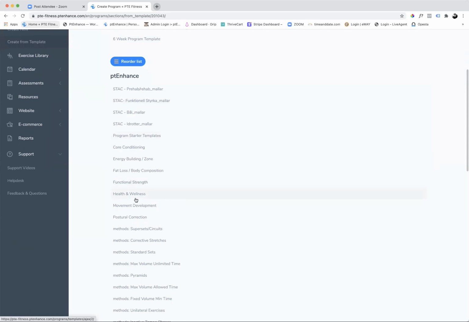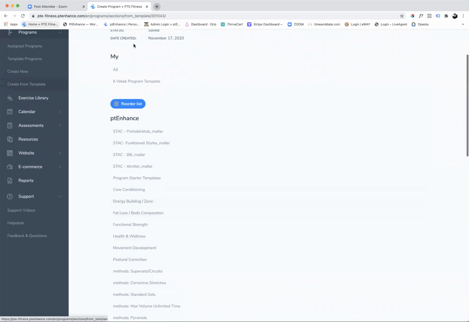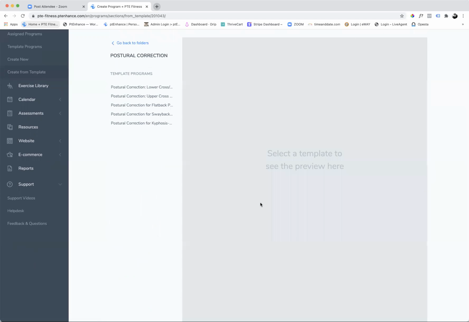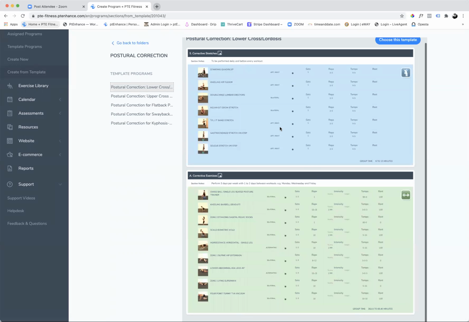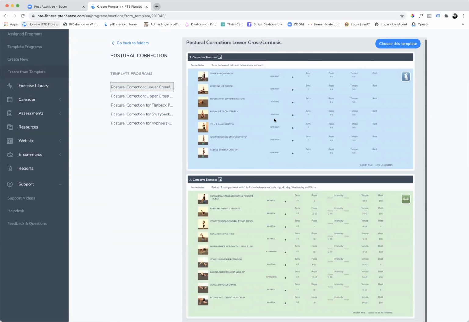And we would select, say we want to build off of our template that we had, right? Or let's say we want to build off maybe a postural correction template. And say we want to build off our, let's say our low cross lordosis one right here. We'd select this template, which is pretty cool, you guys. Why I'm showing you this is we want to choose this template. Let's say it's only got 2 sections. Okay. Let's choose this template.